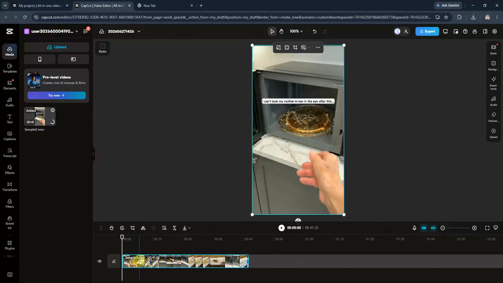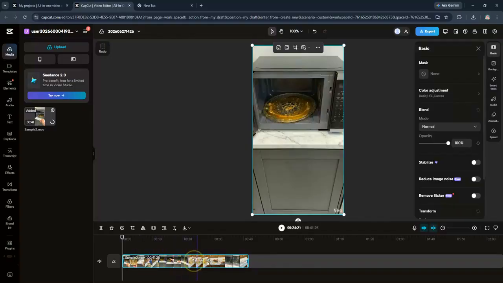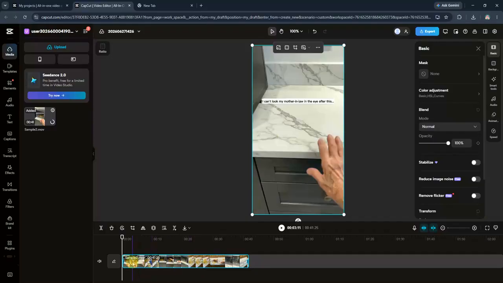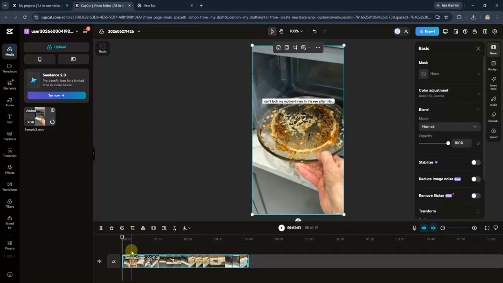You can also add transitions between clips by clicking the Transitions tab on the left, choosing a transition, and dragging it between two clips on the timeline.